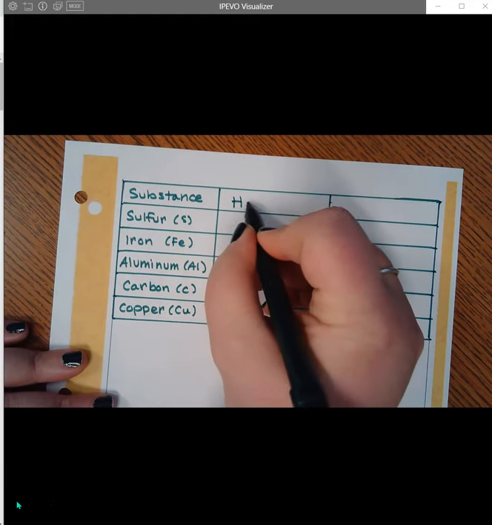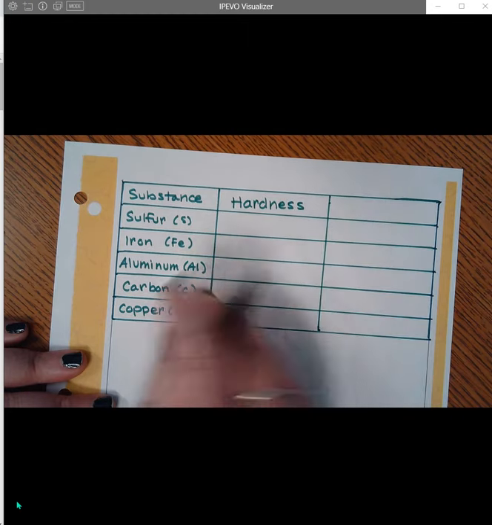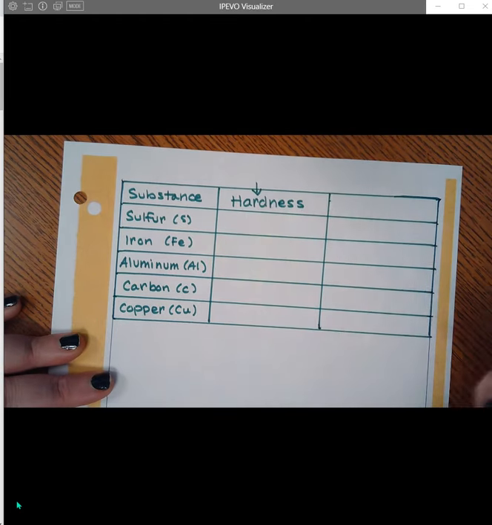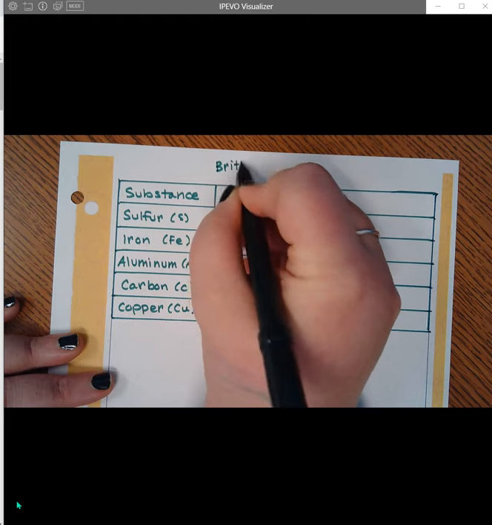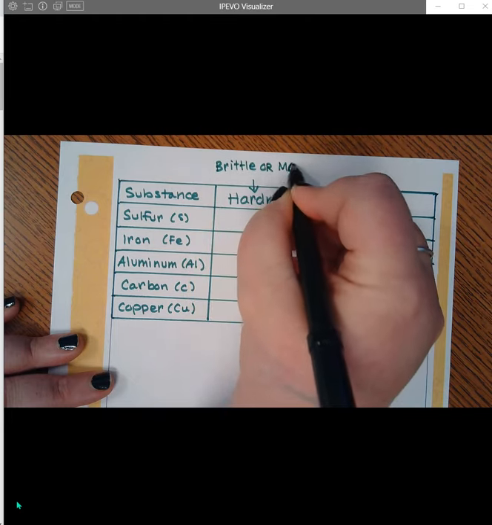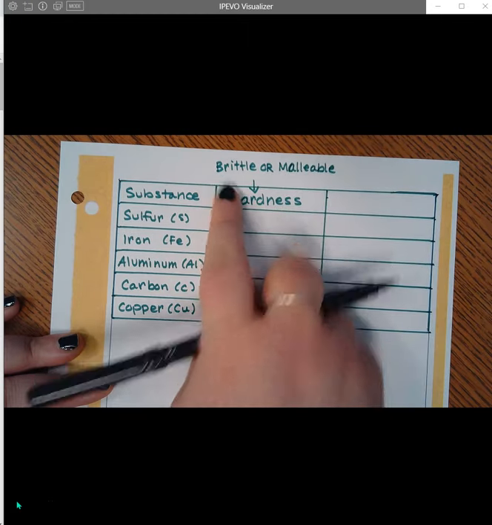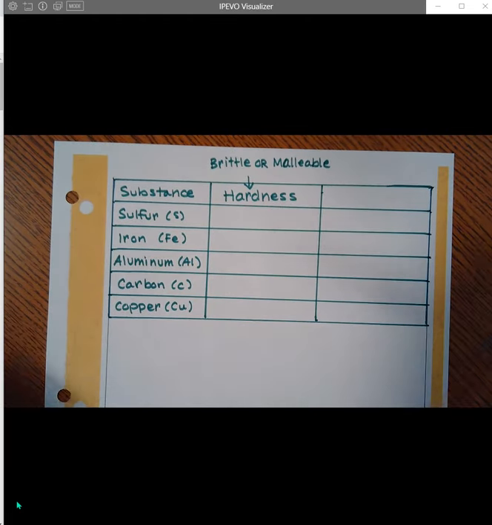This first one is hardness. So in the video, you'll see that the person hits each of the samples with a hammer. You have 2 options for hardness. You can either describe the substance as brittle or malleable. So if something is brittle, it's going to break apart into a bunch of small pieces. If something is malleable, it will bend or dent.